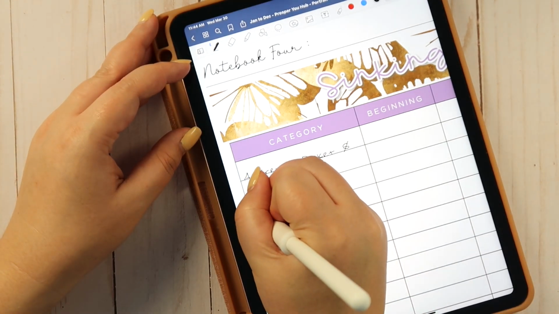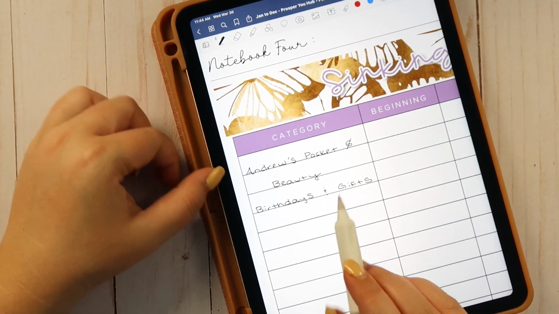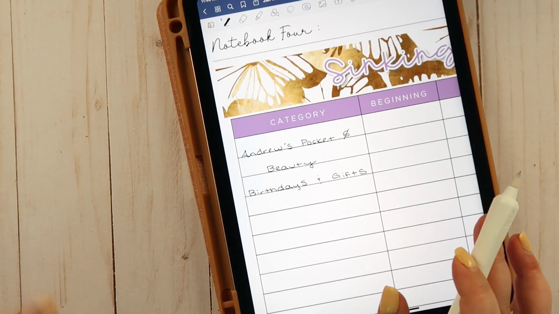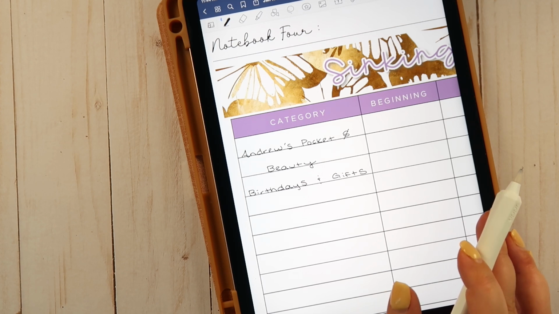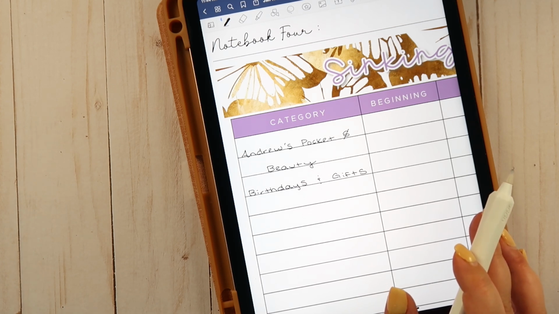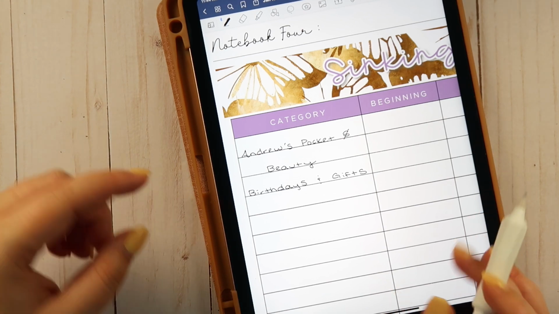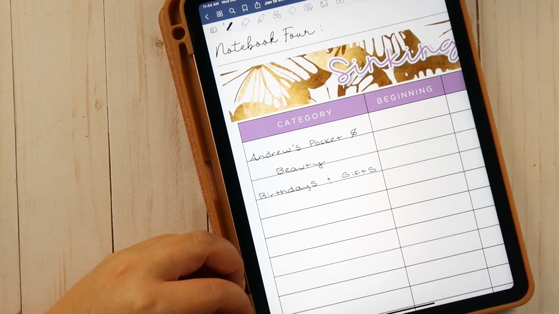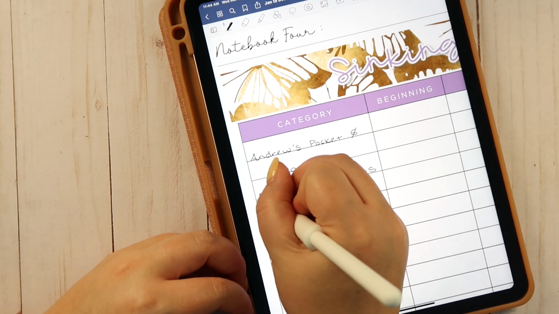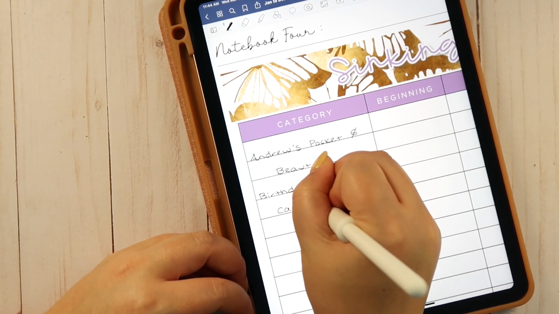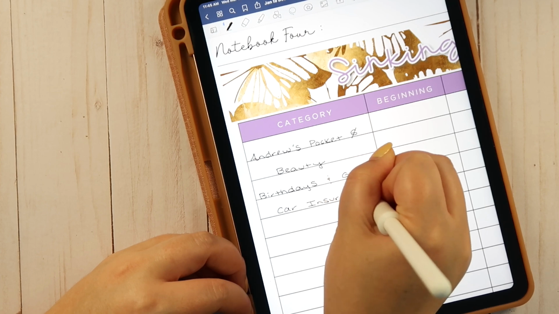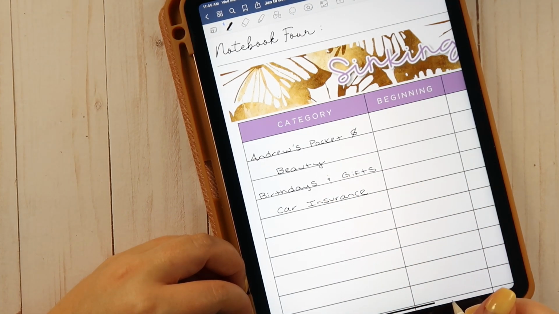Then we have birthdays and gifts. So that is, as it sounds, for the girls' birthdays. Andrew and I honestly don't do much for our own birthdays, but birthday parties, if the kids go to a birthday party, if we're getting gifts for family for their birthdays, Mother's Day gifts, Father's Day gifts, Easter, or not Easter, that would come out of holidays. Anything like that will come out of birthdays and gifts. And then we have car insurance, which we pay annually in October. So we just save up for that throughout the year.